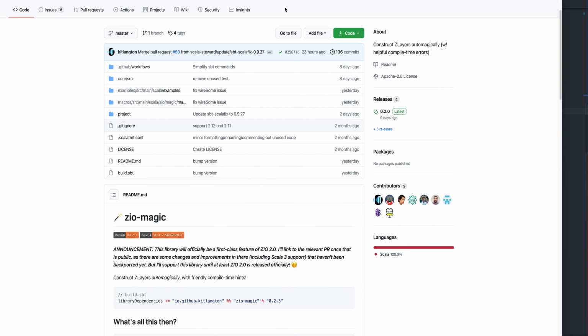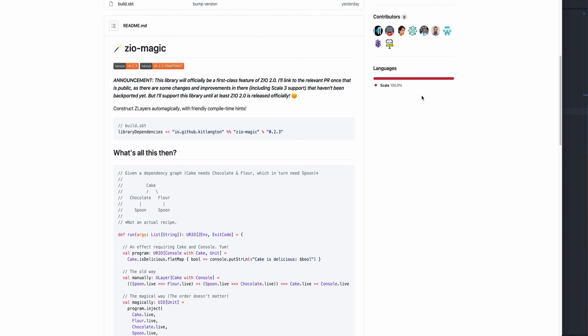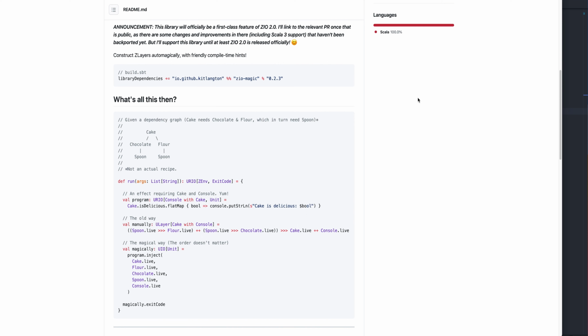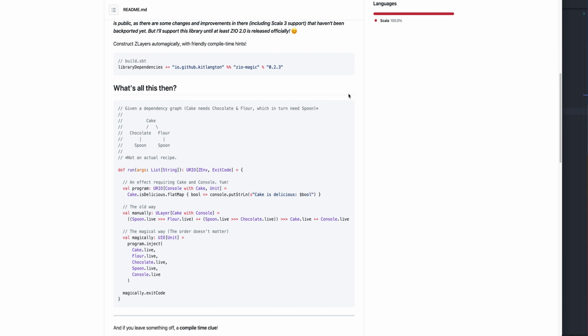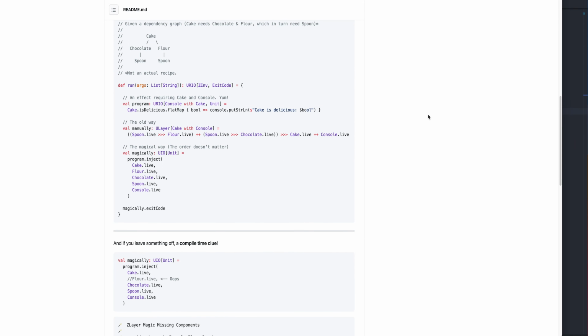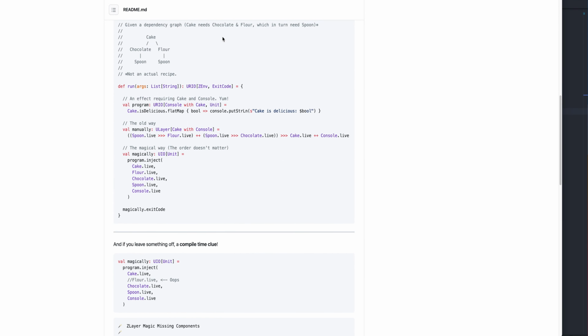The last thing, I'll talk about this a bit more when we get to Z-layers, but I'm using ZIO Magic a bit in this program. ZIO Magic is a library which makes using Z-layers much easier, and using Z-layers is a little bit tricky. ZIO Magic is literally a magic library that helps with that.